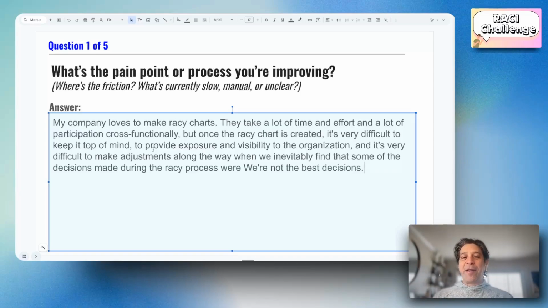I could probably add a little bit more, so I'm going to do that. By the way, you might have noticed whenever I'm speaking, I'm using an app called Super Whisper and speaking my answers. Hopefully that tool is popping up so you can see when I'm using my voice to dictate. I want to reiterate that using plain language captures a lot more context than you would imagine in comparison with typing. Let's see, my company loves to make RACI charts.